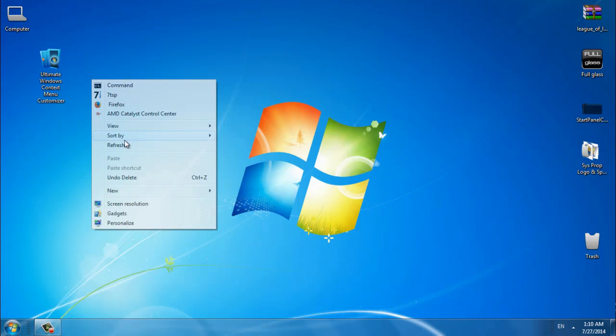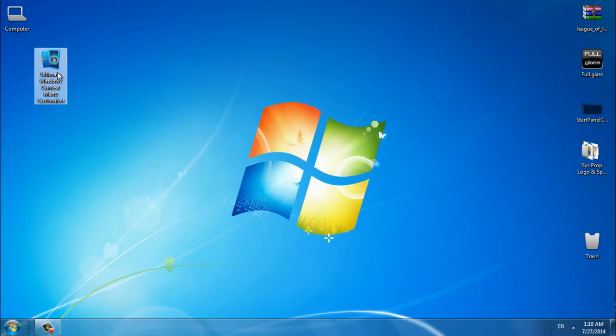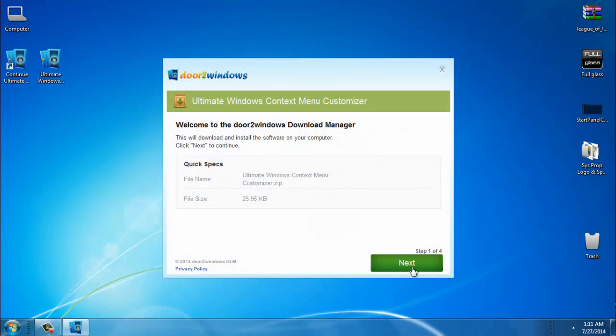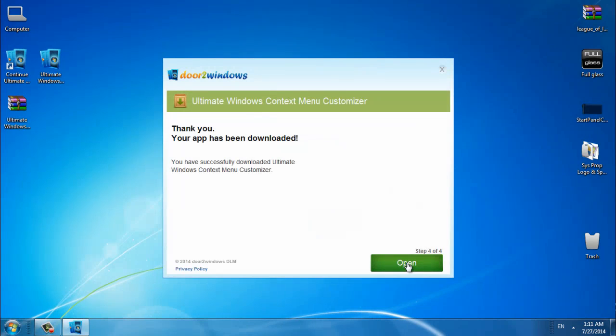It's very simple. Download the application from the description below. Double click, click on run. Go next, finish, open.